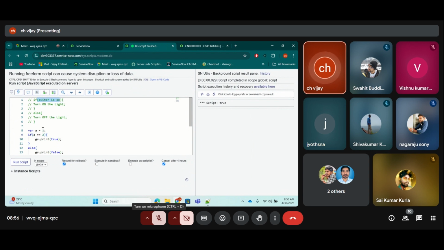Switch is on is a condition. Here also A equal to 2 is a condition. It will return true. This will also return true according to this. If it returns true, it will enter into this braces and it will do what you're asking to do. In this case, you are turning on the light. In this case, I'm asking to print true. That's it. If this condition satisfies, it will give true and it will come here.